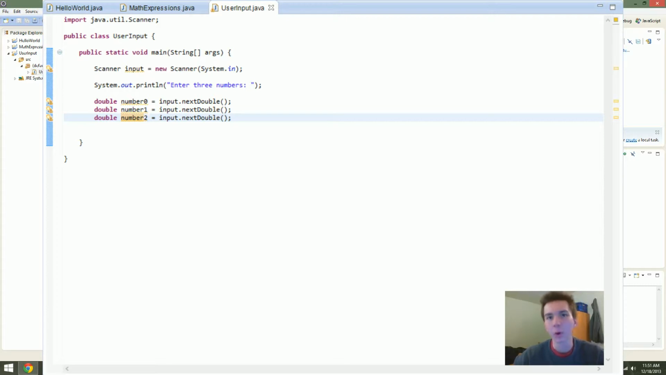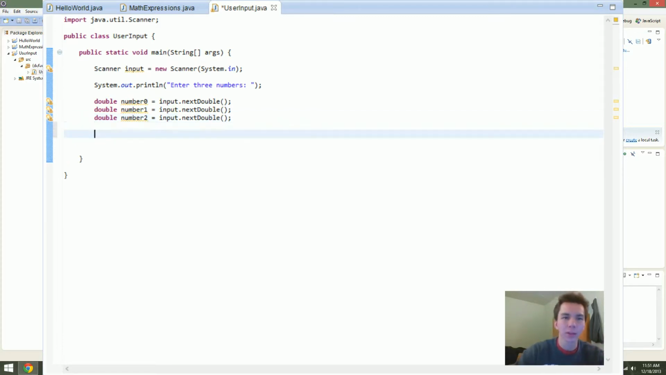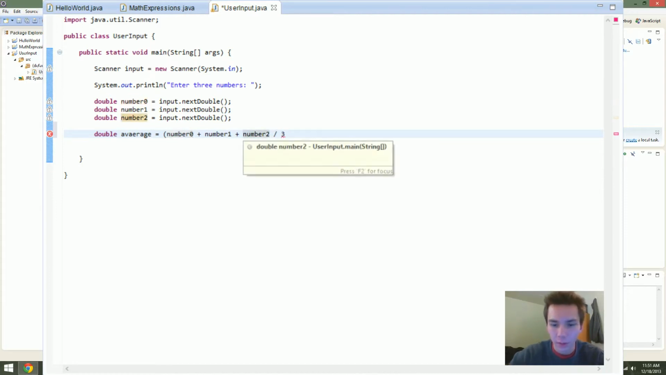All right, so now the program will be able to accept three numbers that the user enters. Now what do we want to do with these numbers? Well, we want to average them. So we'll create a new variable and call it double average, and we'll set it equal to number0 plus number1 plus number2, divided by 3. We'll put parentheses around the addition, following order of operations. Make sure we finish with a semicolon at the end.